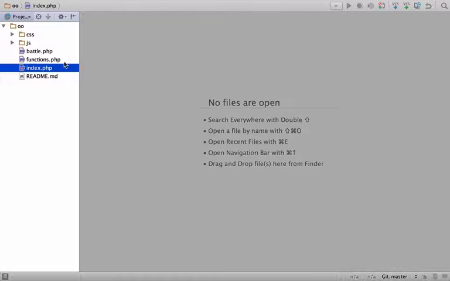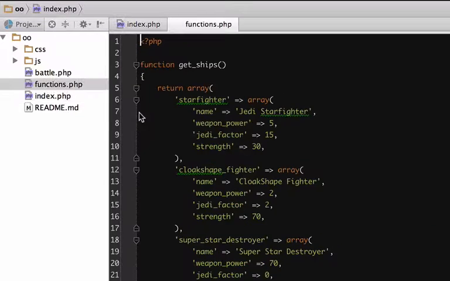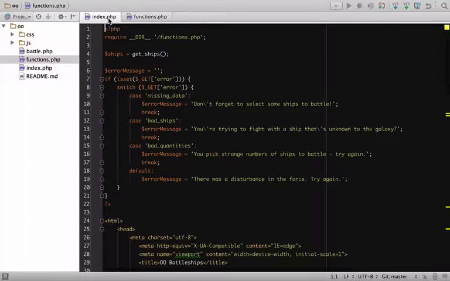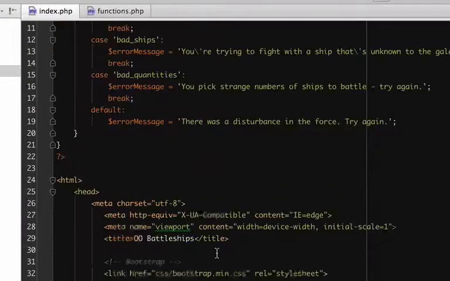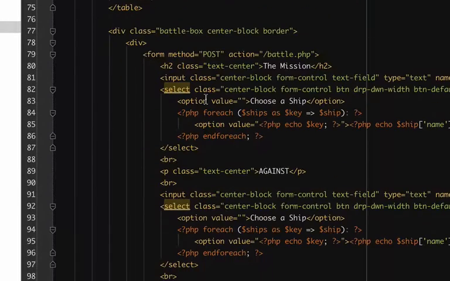Behind this, we have exactly 3 PHP files. First is index.php, which is the home page. It requires functions.php and calls getShips from it. All that does is create this nice associative array of 4 ships. Each has name, weapon power, Jedi factor, and strength keys. Back in index.php, we use those below in a foreach to create a table. And we use it again to create the options and the select dropdowns.